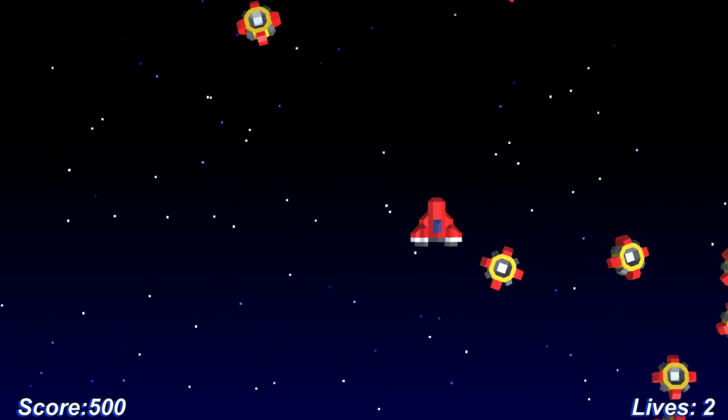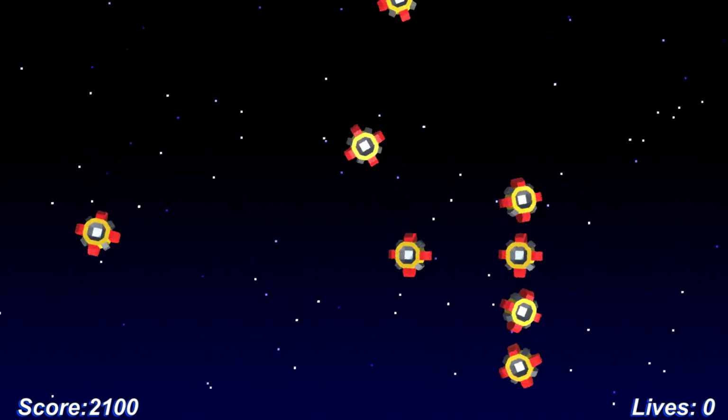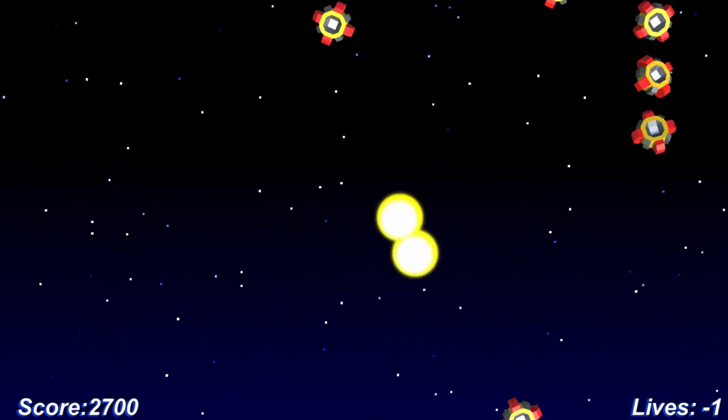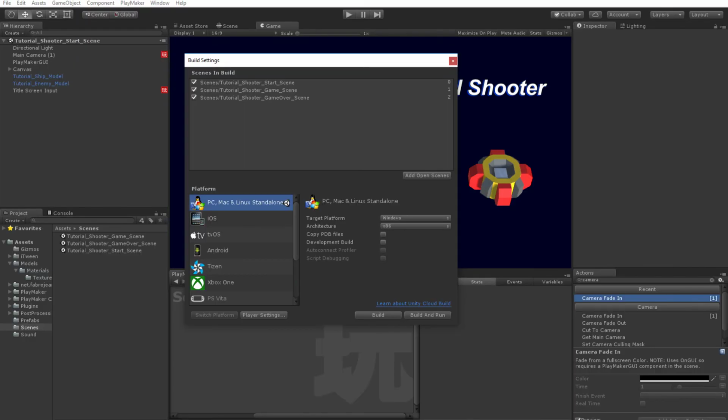It reset my lives, it reset the score. And then we'll go back to the main screen, and from there we'll see if the exit button works, because you can't really test the exit application from the editor. So I'm going to hit B, and it exited out. All right. Well, everything seems to work pretty well.